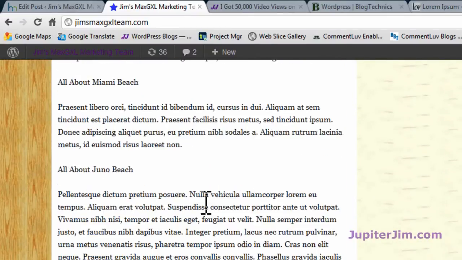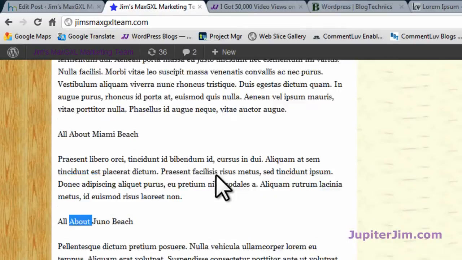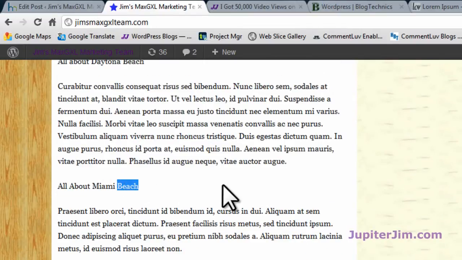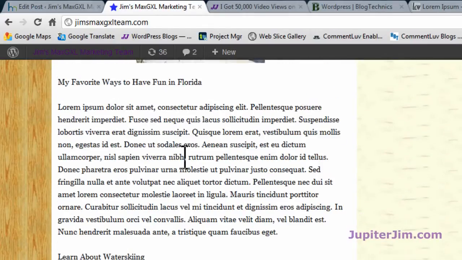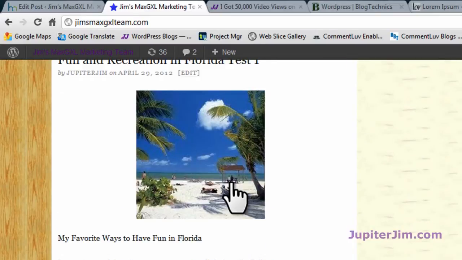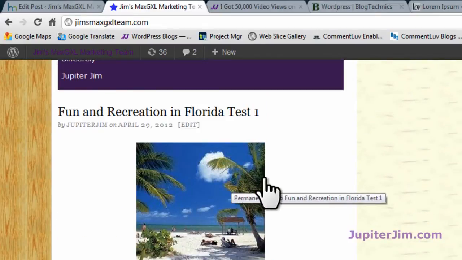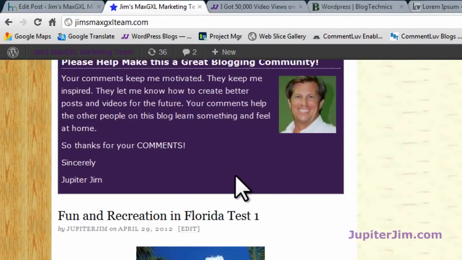So I'm going to scroll up and show you the exact same post. We have some divisions here, all about Miami and learn about fishing there and some things. It's still a little hard to read because there's just so much text there. People don't really like to read on the internet. They just like to skim.